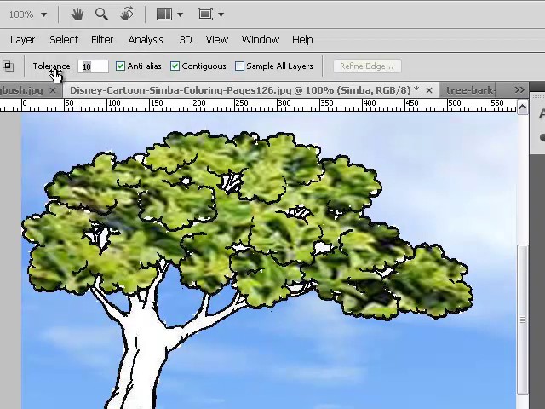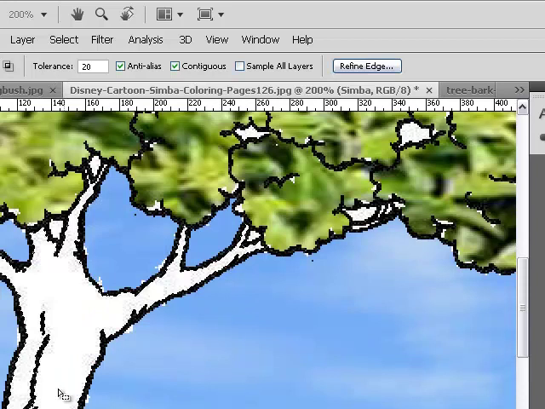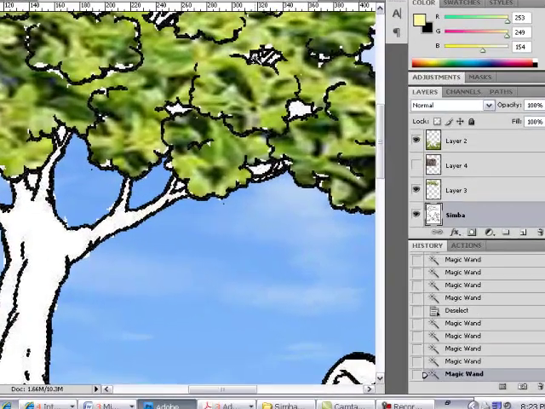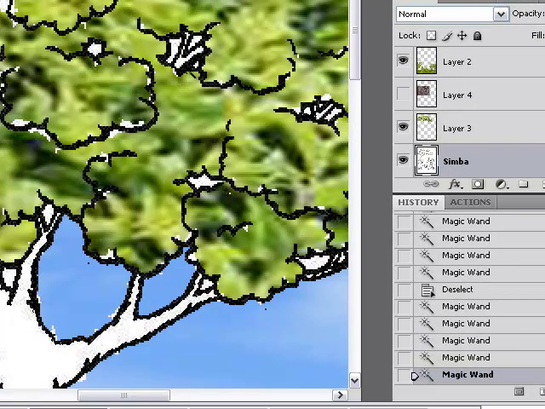and I'm going to change my tolerance. Let's bump that up to 20. Let's see if that helps us out. There we go. That got a lot more selected. Okay. We can go in and also add in these selection areas here, then the tree limbs that show in amongst the leaves.